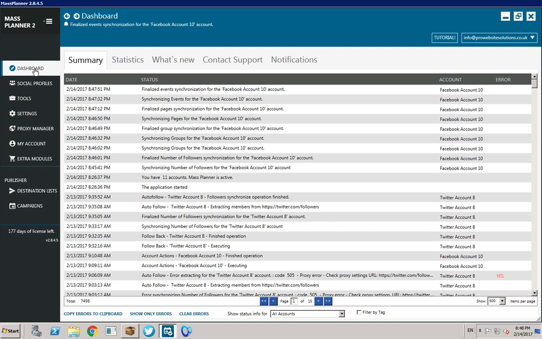But hopefully that gives you a wee idea of what Mass Planner can do. It's very simple and easy to use, and can work 24 hours a day, 7 days a week. Just use your settings wisely. Don't go wild, because you are likely to get penalised or your account banned by Twitter.